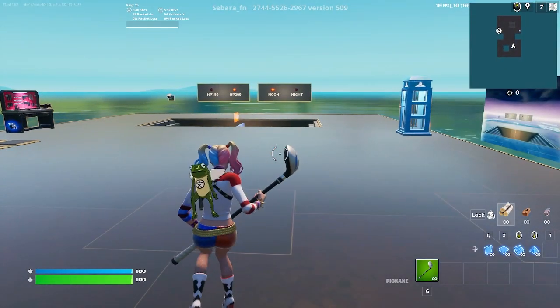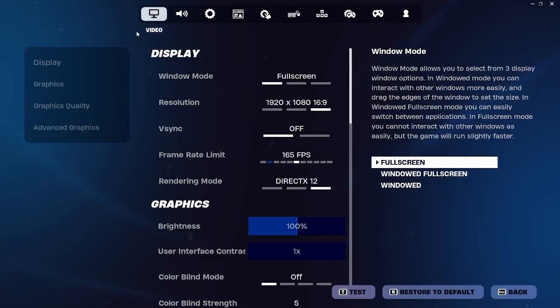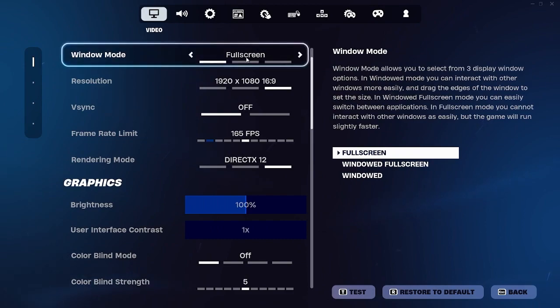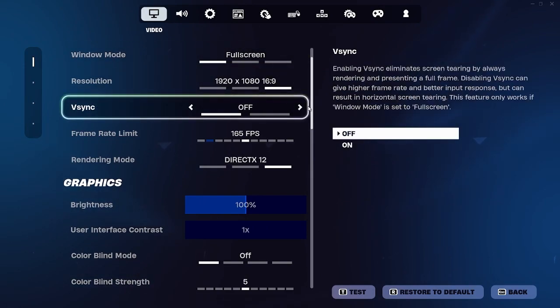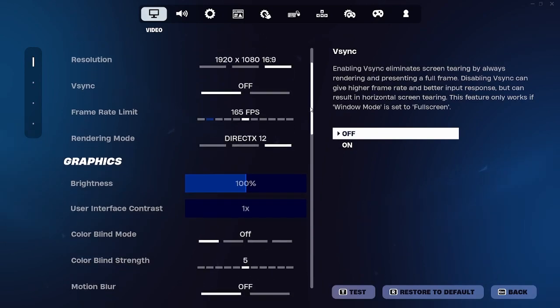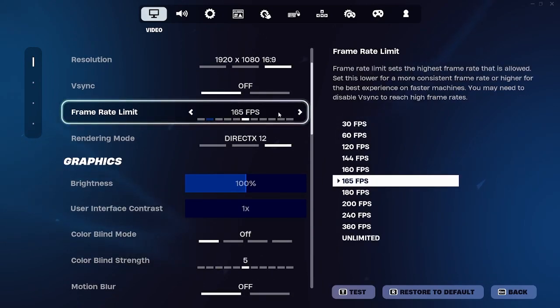Alright, so let's just start at the very beginning with all the video settings. So I have it on full screen so that it's fast and I get higher FPS. I have VSync off so that I get better input delay. My frame rate limit is either 165 or unlimited.